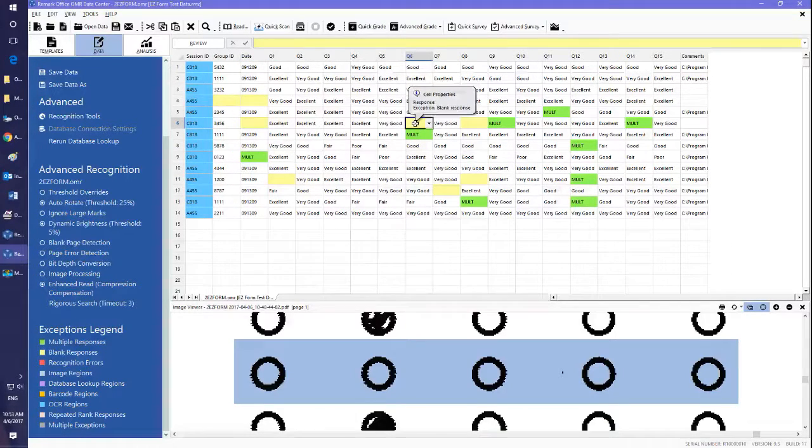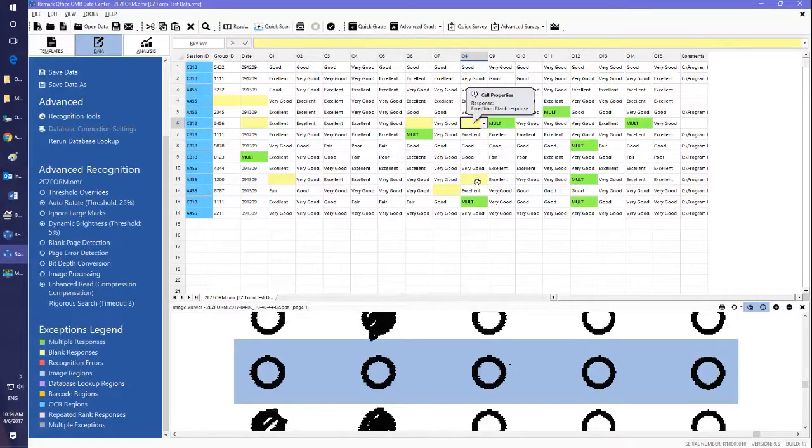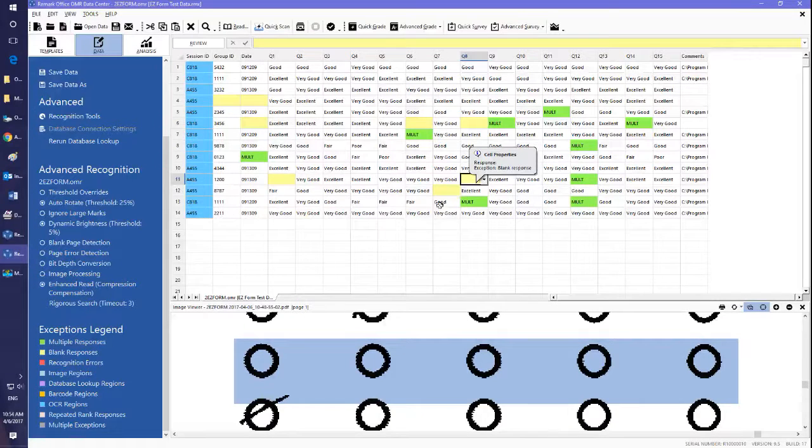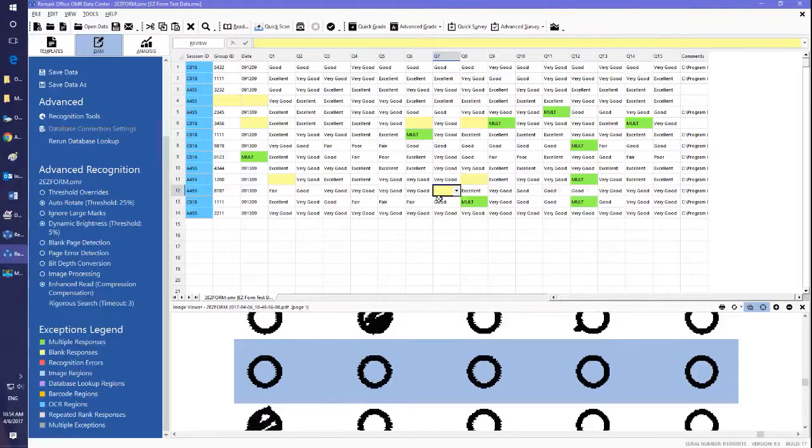I'm going to click on all the yellows first. We can see that they didn't fill in this question, so there's nothing we can do here. Same thing here, same thing here, same thing here. They just didn't fill them out at all. So there's not much you can do with those, but let's talk about these multiple mark questions.